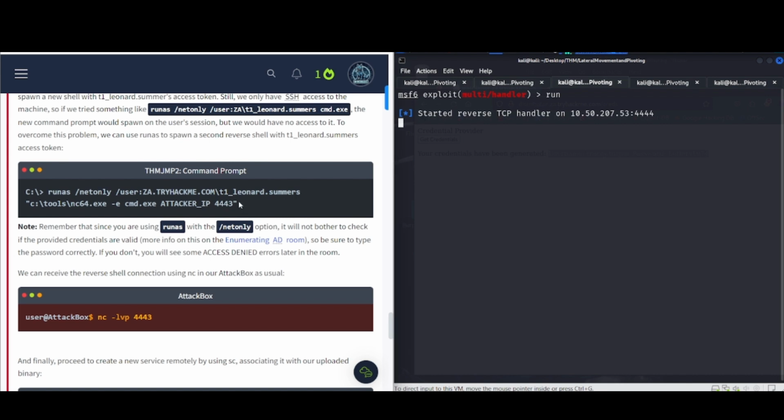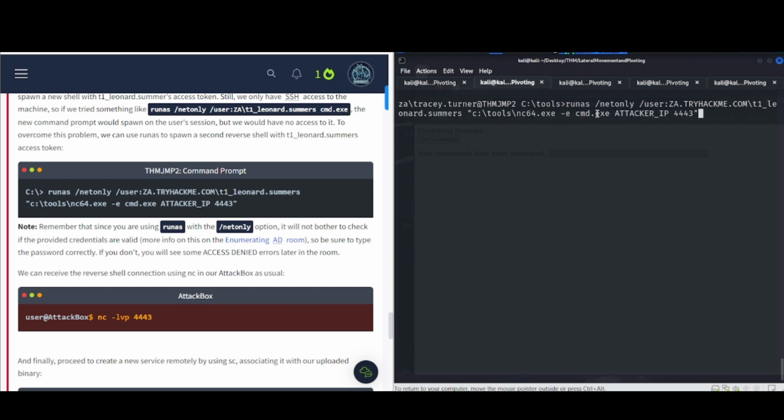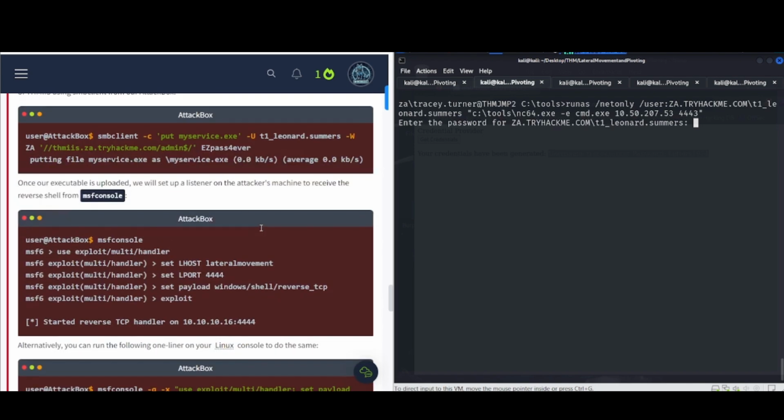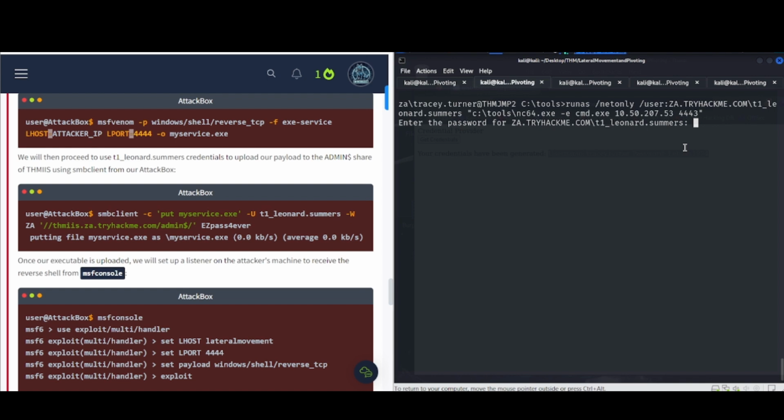All right, so I'm going to go ahead and copy and paste this over. And it says to do this in the jump box, so let's go back over to that. There we go, and I'm going to paste this over. And I'll make sure everything's squared away here. I need to change the attacker IP: 10.50.207.53. All right, looks good. And what was his password? Easy pass.